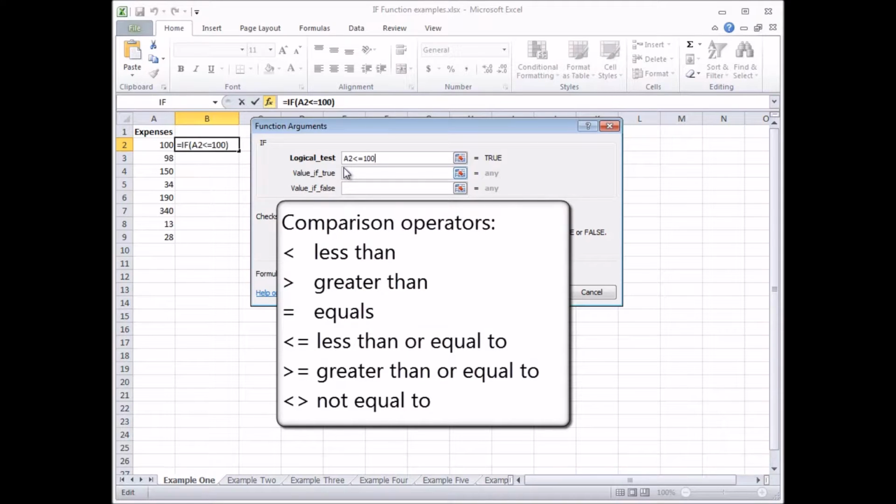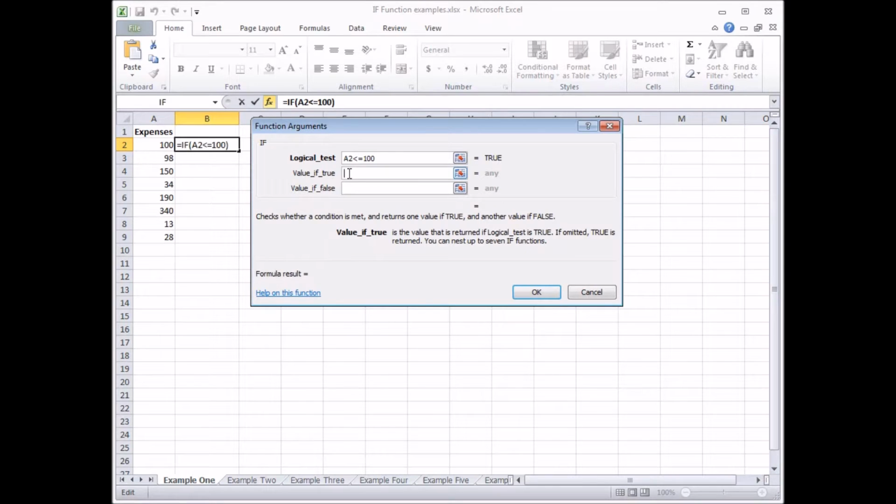Note, by the way, that for the if function to work, you need to use a comparison operator in the logical test. Less than, greater than, equals, less than or equal to, greater than or equal to, or not equal to. Now, here's my value if true argument. If the number is less than or equal to 100, what do I want to see happen? Well, in this case, I want to say within budget. So I'll type that. And notice that I've typed quotation marks around the text within budget. That's required, if you want text to display in the spreadsheet, you need to use quotation marks.